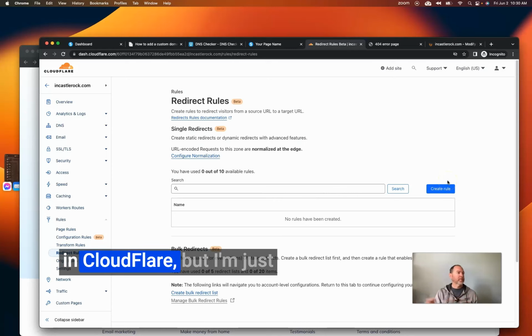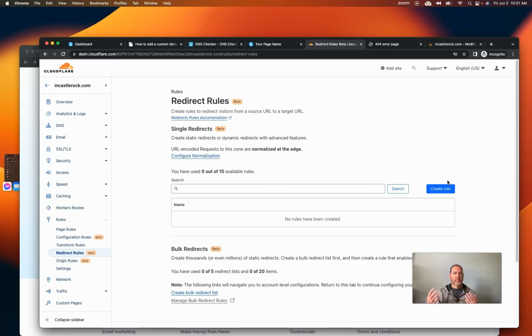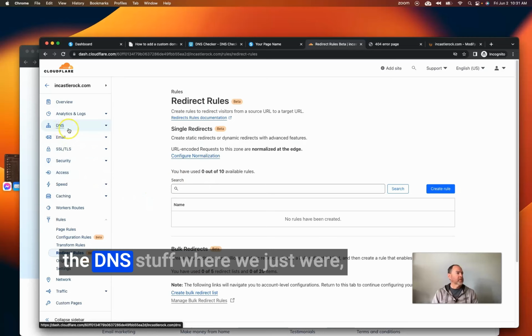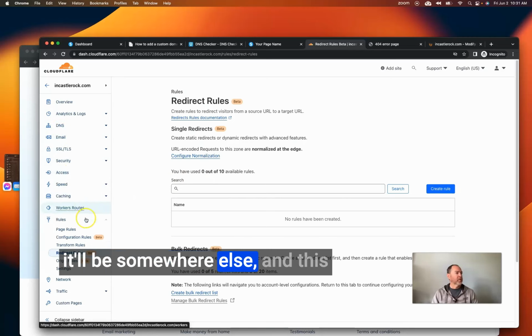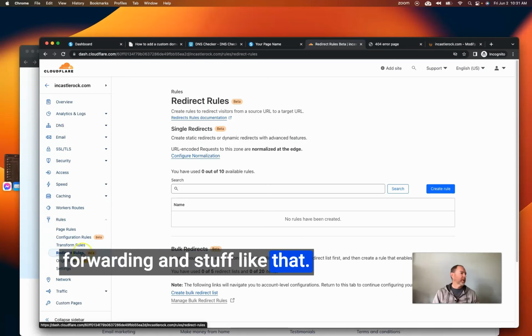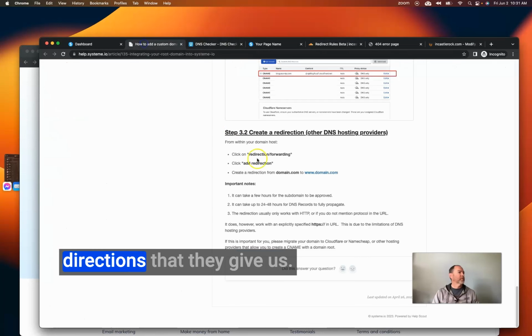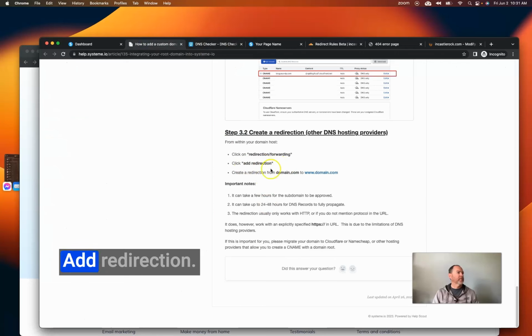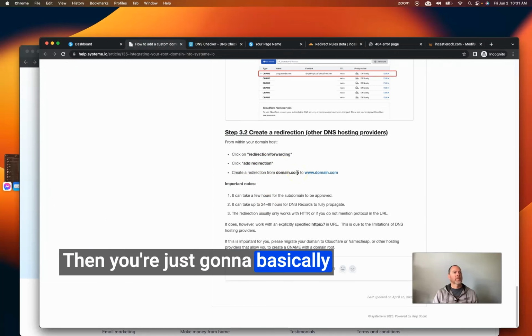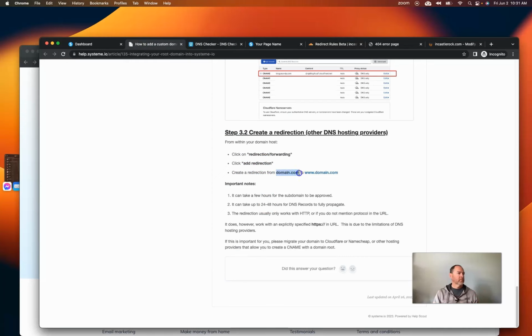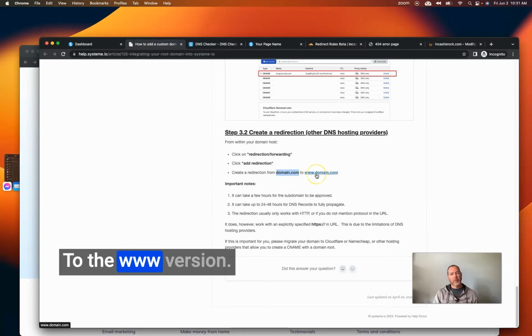You don't need to do that in Cloudflare, but I'm just pointing out that the redirection section inside of your domain name thing isn't going to be under the DNS stuff where we just were. It'll be somewhere else. And this is where you can do things like forwarding and stuff like that. So look for redirect, and then we'll just follow those directions that they give us, add redirection. Then you're just going to basically forward the root domain to the www version. Okay.